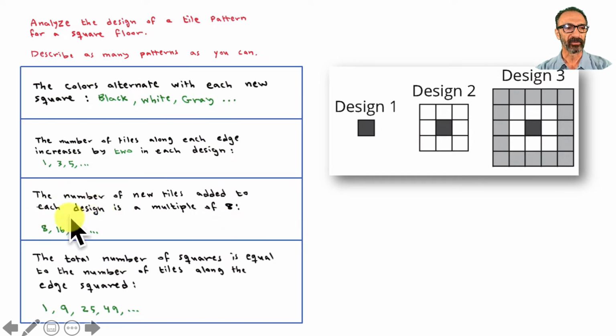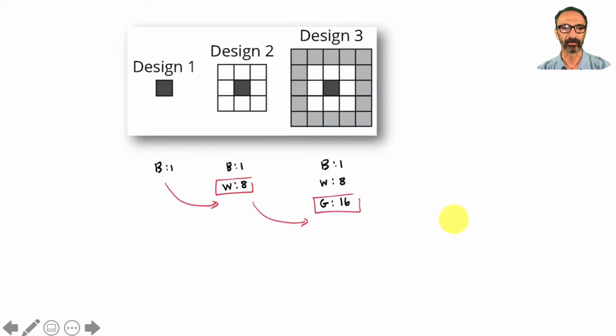I want to take you back to this one right here that I mentioned. The number of new tiles added to each design is a multiple of 8. 8, 16, 24. Here we go. How many tiles do we have?